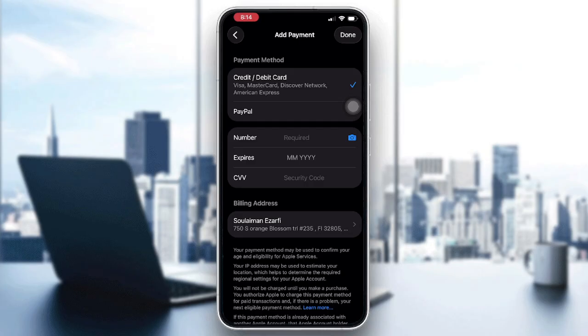So let's say that you don't see the payments and shipping option. It usually means you are signed into the wrong Apple ID or you have screen time restrictions enabled.